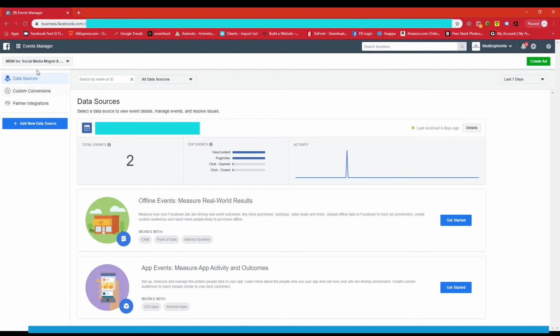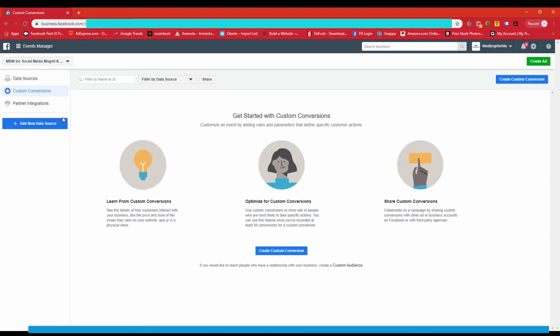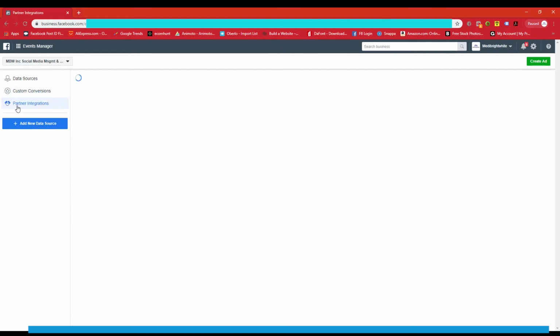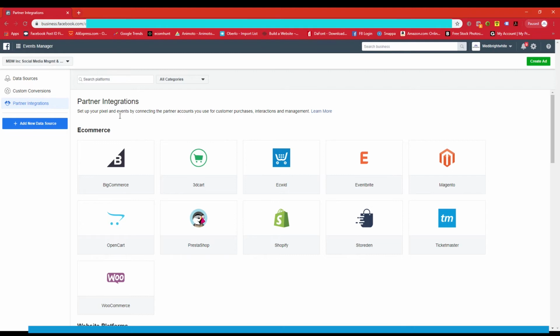If you want to check for a different account, once again, you can just hit that and it'll switch over for you. If you want to create any custom conversions, this is the area where you would do that. And this is where you would be able to view your partner integrations. So if you need to add any new data sources or anything like that, you would just hit the blue button and follow the prompt. It's pretty simple.